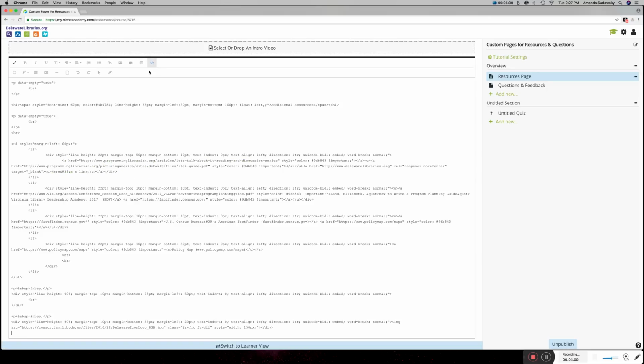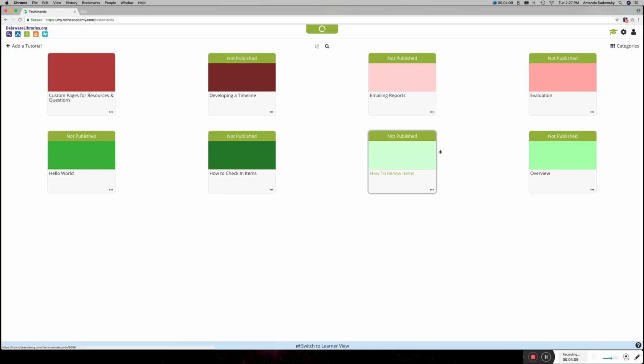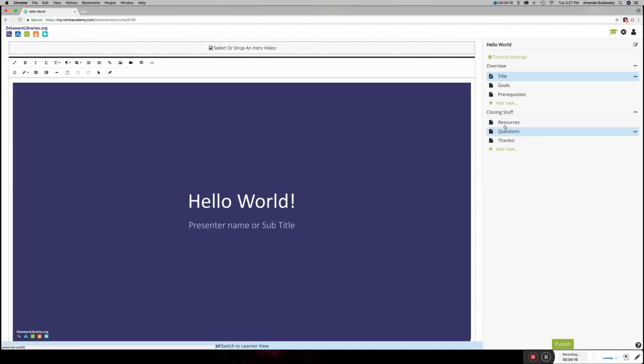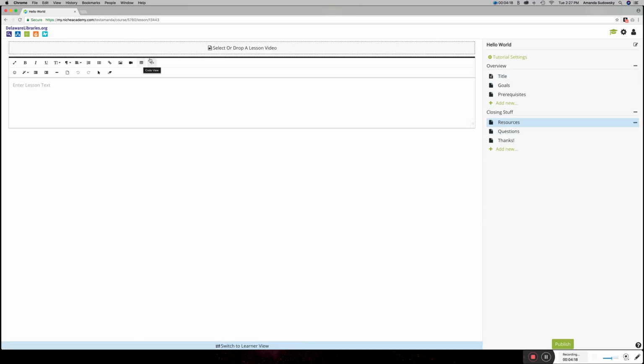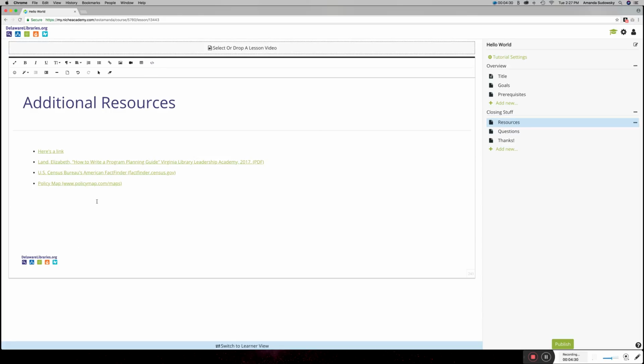I'm going to go over here to my code view. I'm just going to come over here and select all, so Control A and then Control C to copy. Go back over to our new tutorial, resources page, go to the code view and paste it. So Control V. Click this again and now you have your additional resources page.